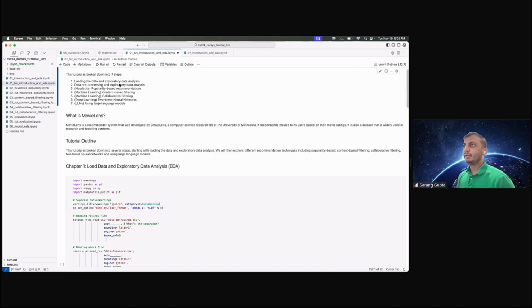We'll start with loading the data and doing some exploratory analysis. We'll look at heuristics, so we'll look at popularity-based recommendations. We'll look at content-based filtering and collaborative filtering, the approaches that we talked about earlier. And then we'll go into deep learning. In the deep learning section itself, we'll cover some large language models, so how you can incorporate large language models in your recommendation systems and so on. That will be part of our deep learning tutorial itself.